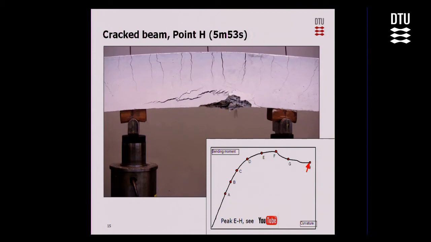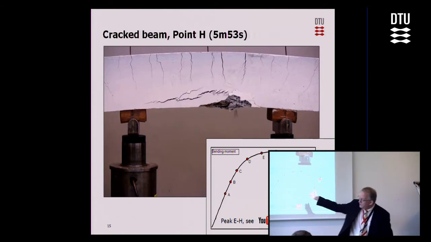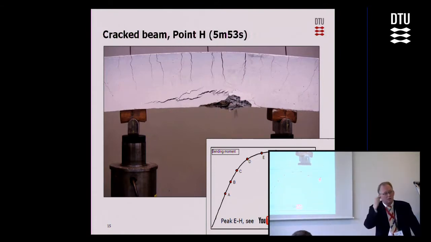Now, with my students, I have as much time as I like. So I would normally take the video from point E to point H. That's 37 seconds to show them how smooth and plastic this failure is. So this is what happens. Next step is, of course, to find out how can we analyze it. If we didn't have the testing, how could we estimate it?